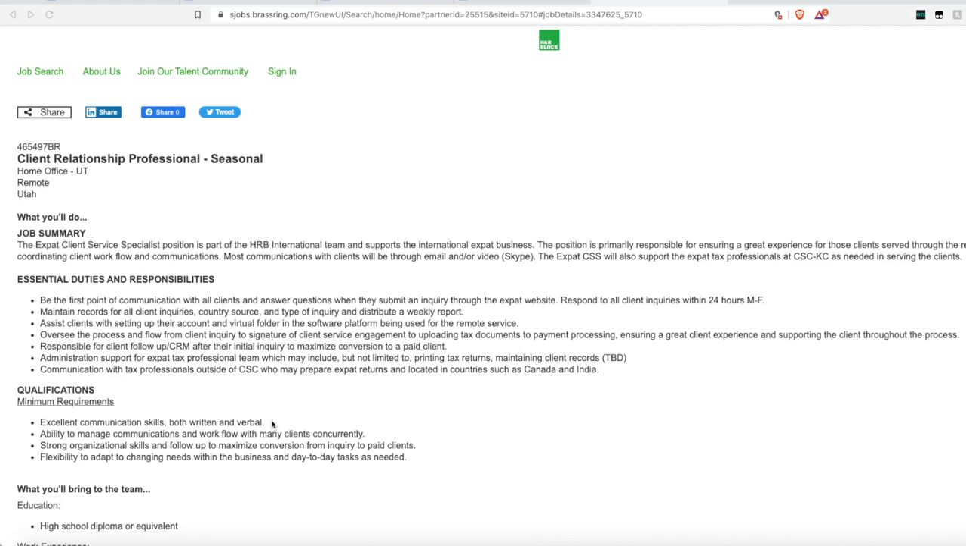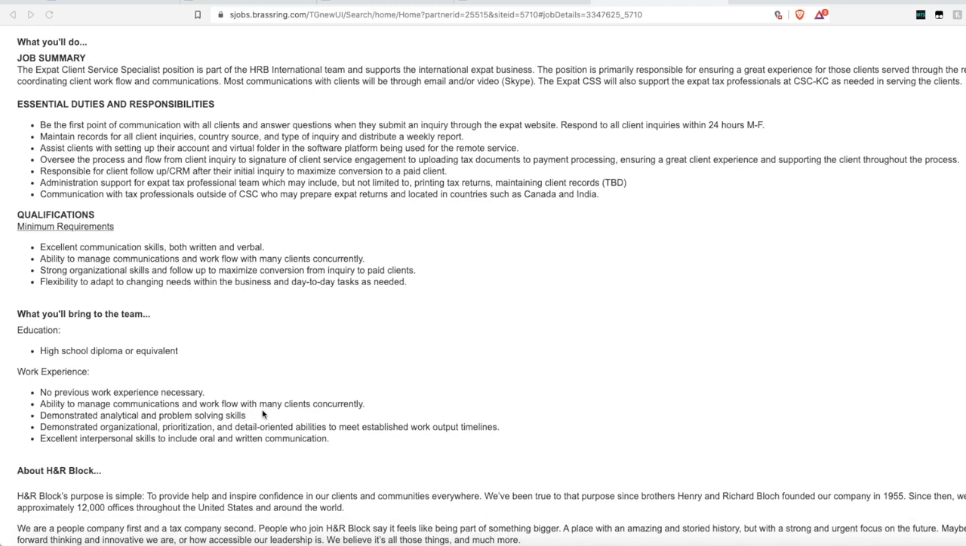Now, the minimum requirements are that you have great communication skills, both written and verbal. You have the ability to manage communications and workflows. You have great organizational skills, and you have flexibility to adapt to the ever-changing business needs. They do not require a college degree. They do require a high school diploma or GED. However, no previous work experience is necessary. They just need someone who can manage communications and workflow and be a problem solver.